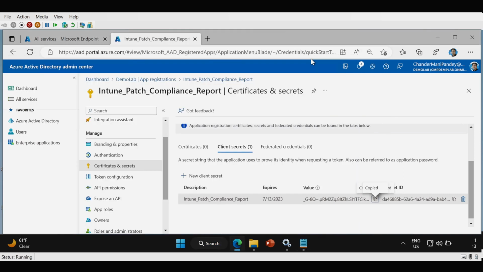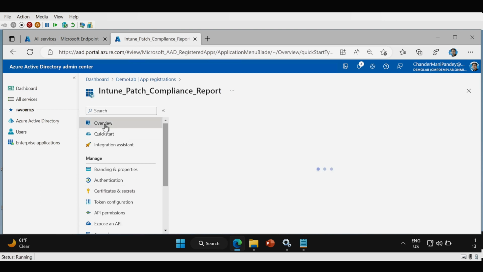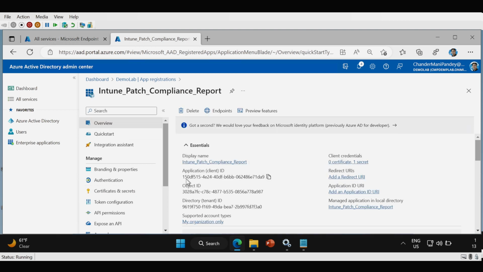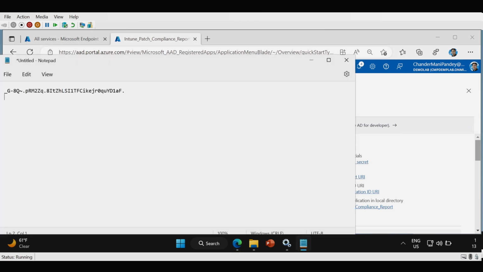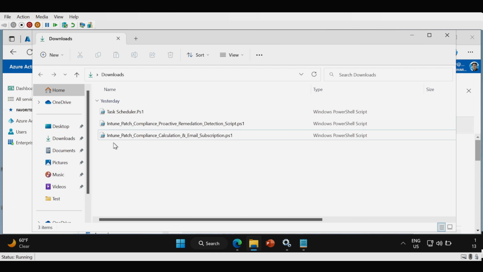This is my secret key, and then we have to go to the overview, and then we have to copy the application client ID. Let me save it. Now the app is registered. Now the third step is to modify the Intune Patch Compliance Calculation and Email Subscription PowerShell script and create a task scheduler to get an email notification.